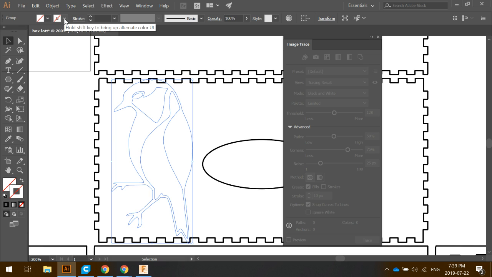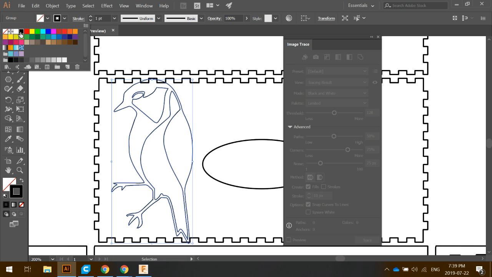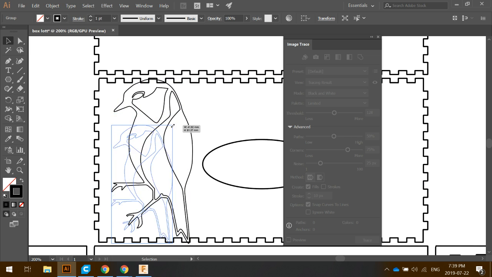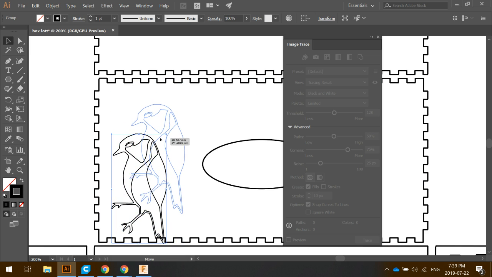Over on this side, the stroke, I'm going to make it black. You can see it outlines the bird and gives me more of the style that I want. I just don't want the laser taking a long time to go over all that black imaging. So that's pretty good. I'm going to leave it like that. I'm going to shrink this down to a more reasonable size and place it.